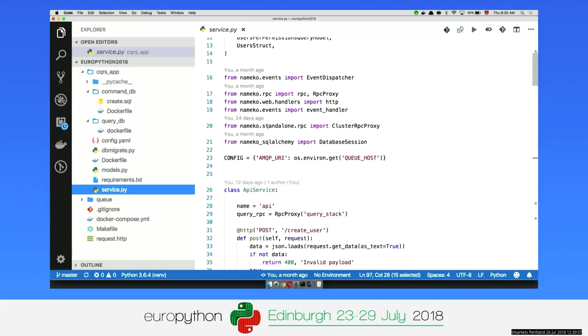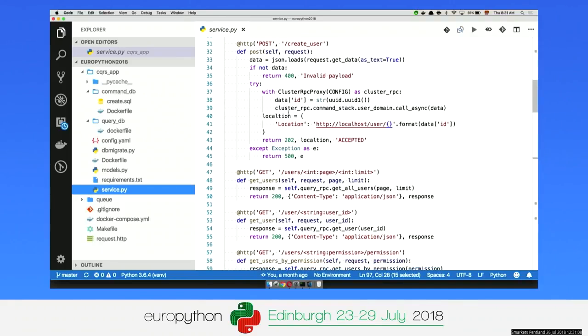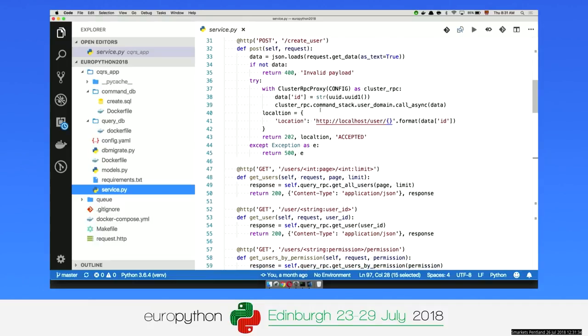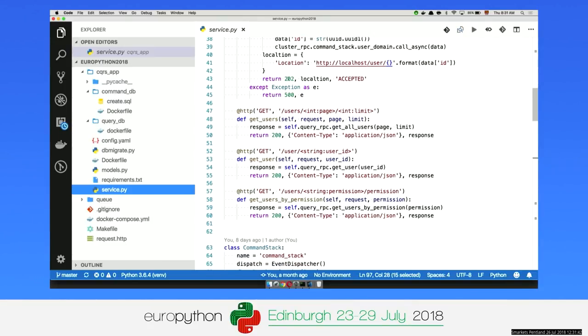Okay, there is the framework and some configurations, but it's my API. There is a reference to my query stack, and it is my post. My post is the first layer on my command stack. This post is going to receive the data from my request, validate that the payload is valid, and prepare a cluster of RPC communication to do a sync RPC, and put this on my queue. And I create a location, and I'm going to dispatch a 202 response with the location where the data will be, once the data is obviously consumed by my query stack.